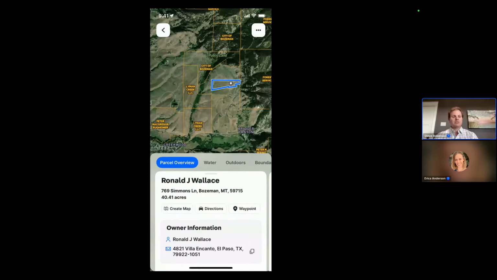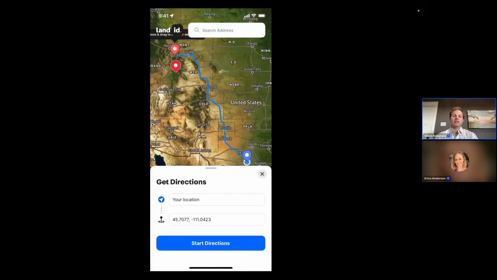The directions option, this gives us directions from our current location out to the property. And you can see it's going to take our current location. I'm down in Austin right now, so it's going to take me a long time to get to this property. To get to the property, we use latitude, longitude.